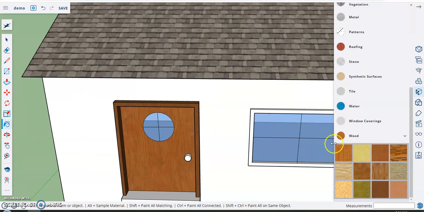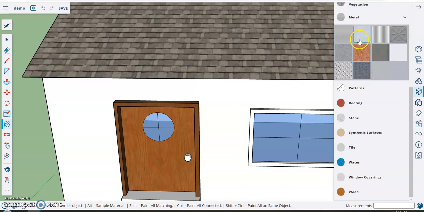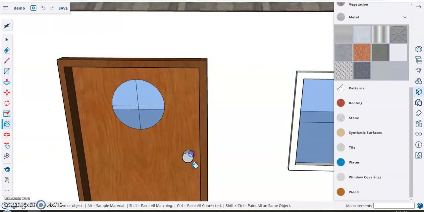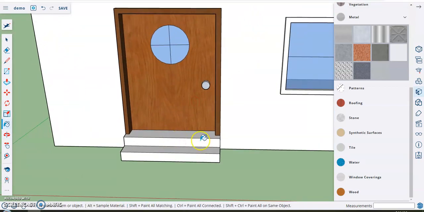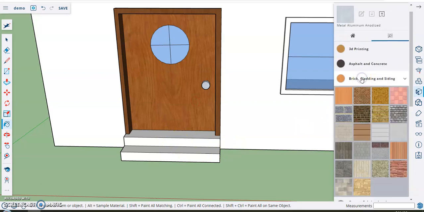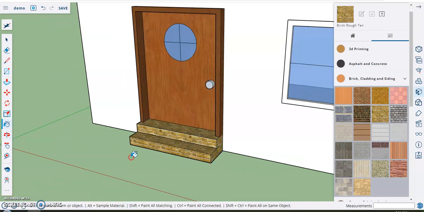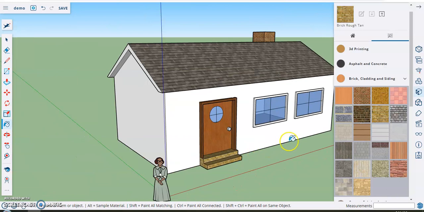I'm going to pick a metal for my doorknob. So I'll close that and select some metal. This light metal looks pretty good. I'm going to paint the front there and the sides. Good. And if I want, I can go back to the brick and maybe make these brick stairs. So I'll make the stairs some brick. Maybe I'll pick a different type of brick for it. This looks nice. So we'll paint our stairs in that texture. All right, this is really starting to look like a house.